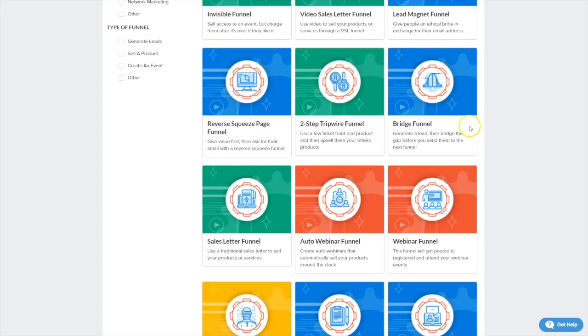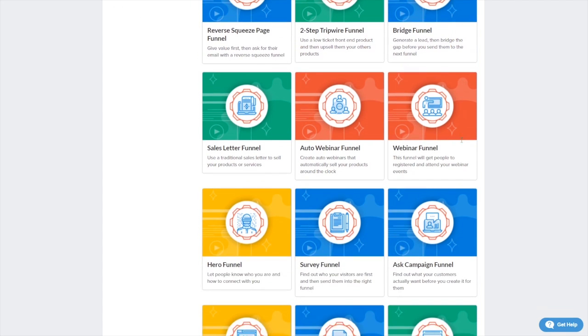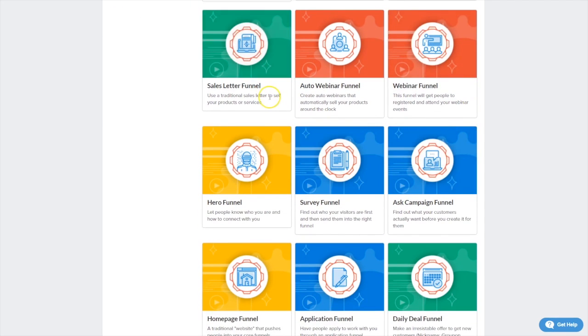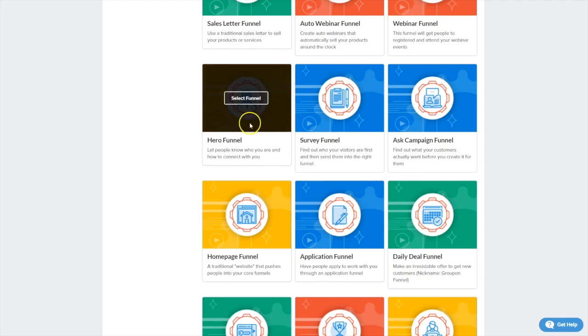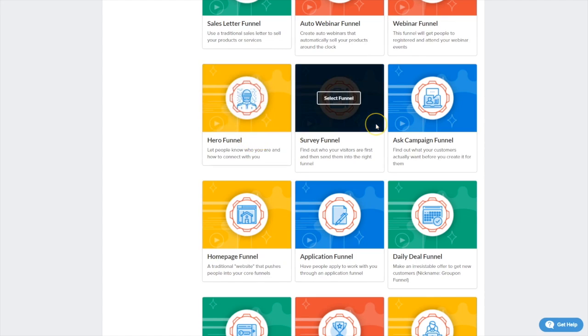We've got the bridge funnel where you collect a lead and then move them onto another funnel like an affiliate offer. We've got a sales letter funnel, a more traditional funnel consisting of long-form sales pages. We've got auto webinar and live webinar registration and attendance funnels, great if you're selling high-ticket items. We've got hero funnels that really stress your personal brand. Survey funnels, where you can learn more about your visitors and then redirect them to an offer based on their answers. Ask campaign funnels, a trending type that helps you figure out what your audience wants.